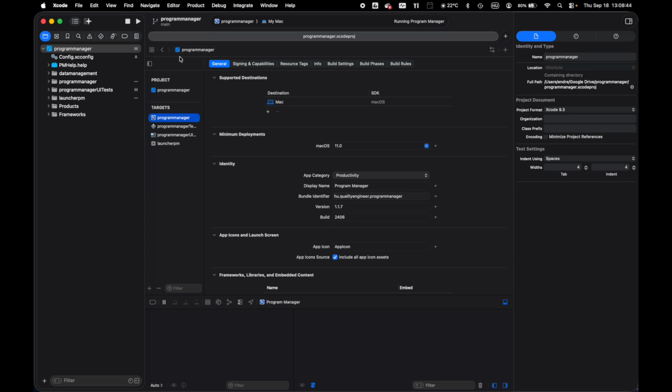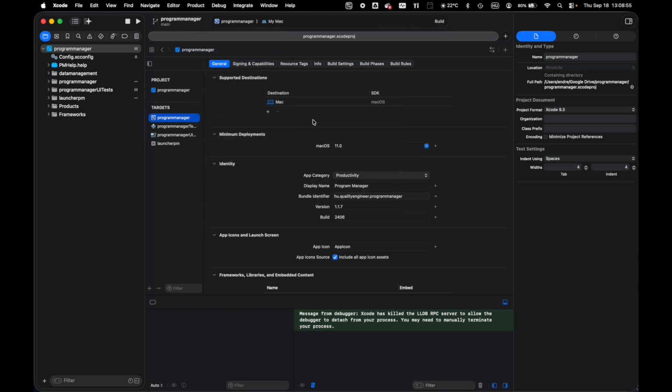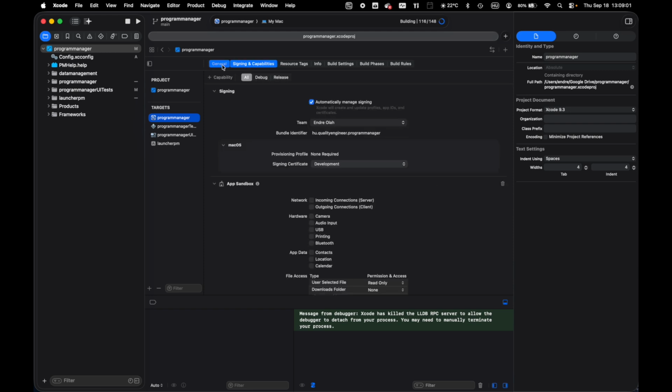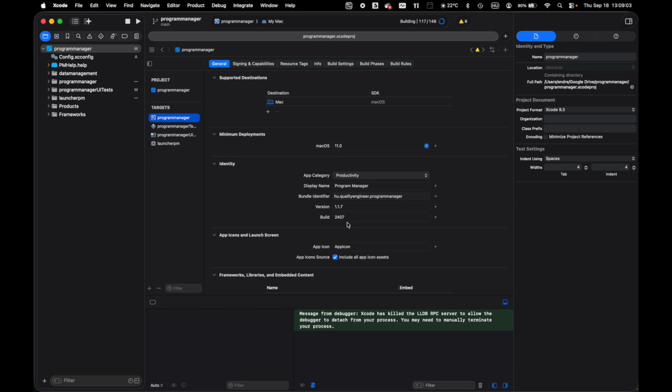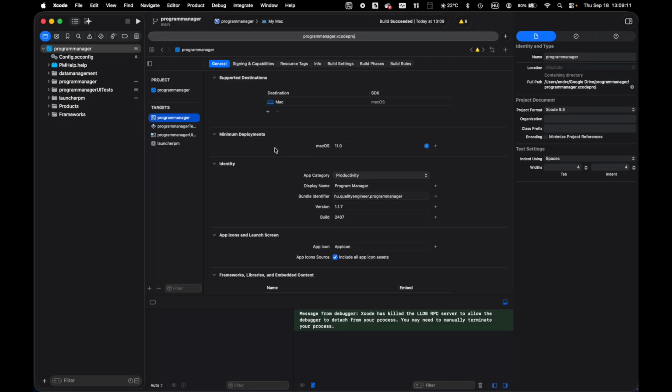Okay, we don't run the application now. I'll stop it. And of course when you archive it, with the archive you also get this increase. So if I'm going here again, now it's 7, so 2007, and in the build you get the 2407 as well. So this is running well.